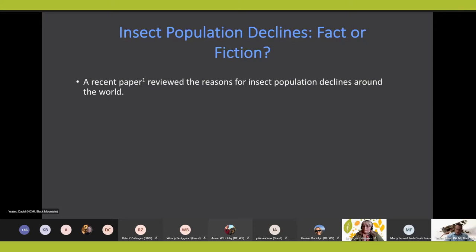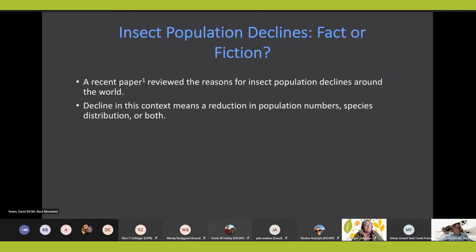I'm going to focus really on the paper that set it all off, which was published early last year. It really addressed and reviewed 70 or 80 other papers that looked at insect declines around the world. So they were looking at measures of population numbers, so that's the numbers of individuals in populations, their distribution, species distributions, or both of those things in insect populations. Why were they doing that?